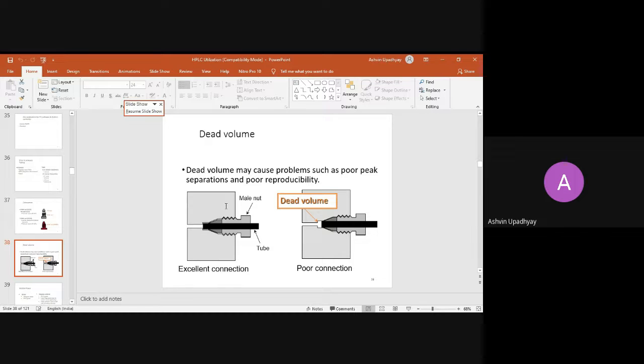Yes, and this one is the dead volume, which you have to check with each and every system, because when the dead volume is higher, it will affect your peak separation and peak reproducibility, because you are making a certain area where your analyte will stay. So it will cause problems with your routine analysis.